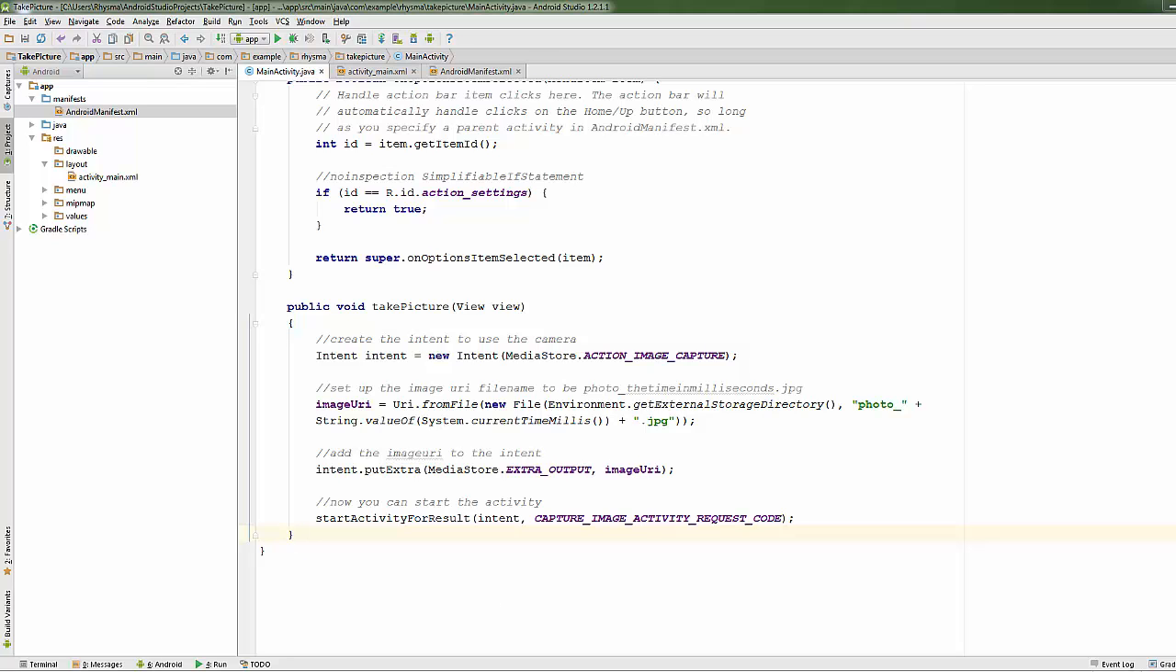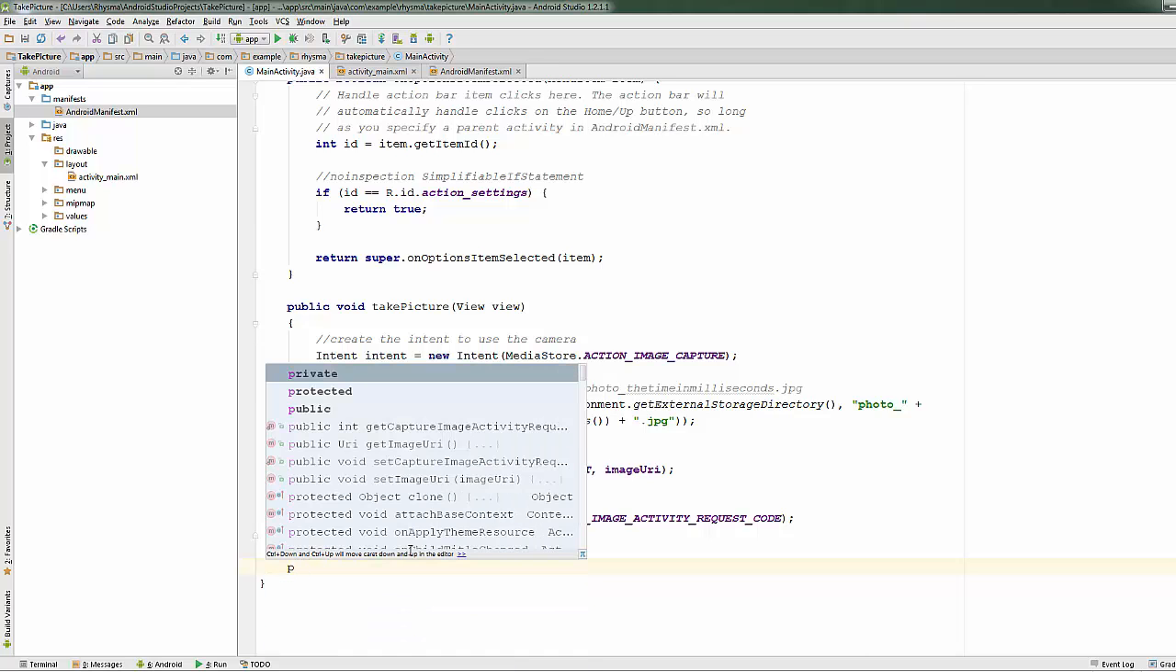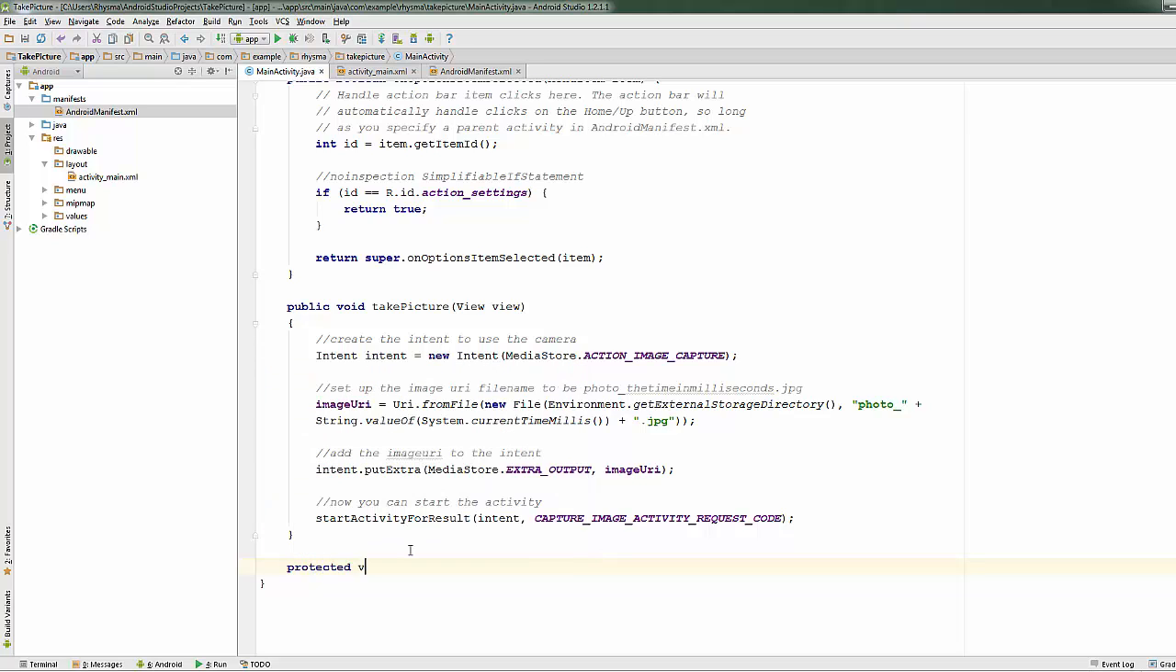We saved the photo, and now we're going to do our on activity result. So I've got protected void on activity result. So we're going to take in our request code, we're going to take in a result code, and we're going to take in the intent data.